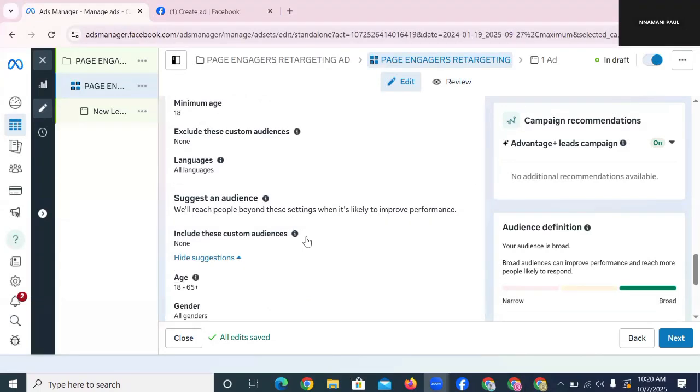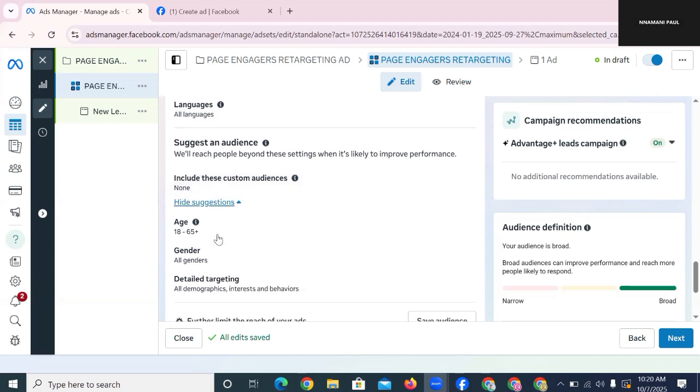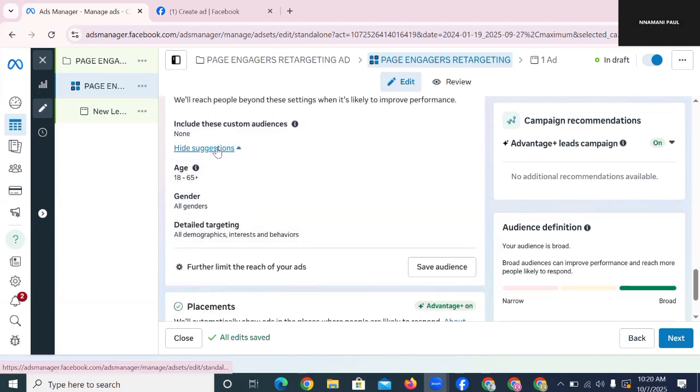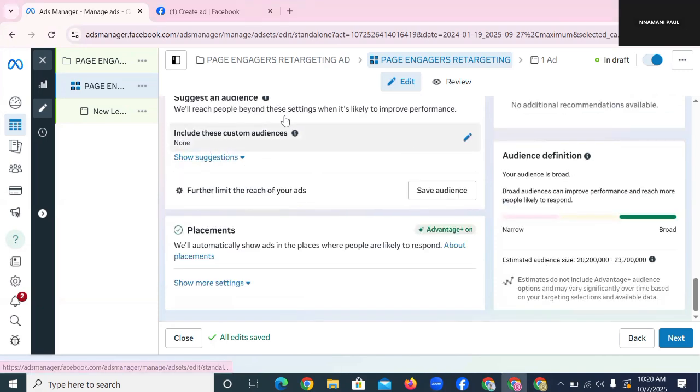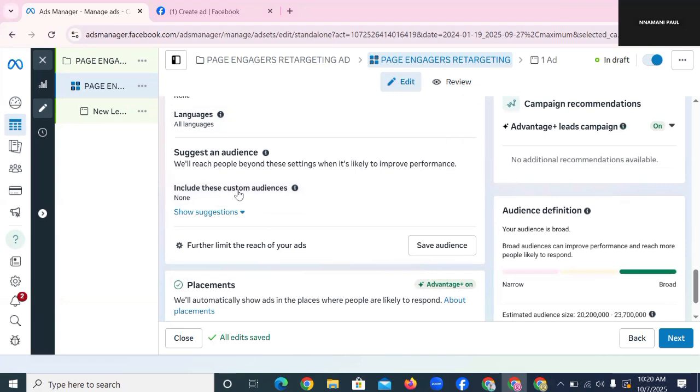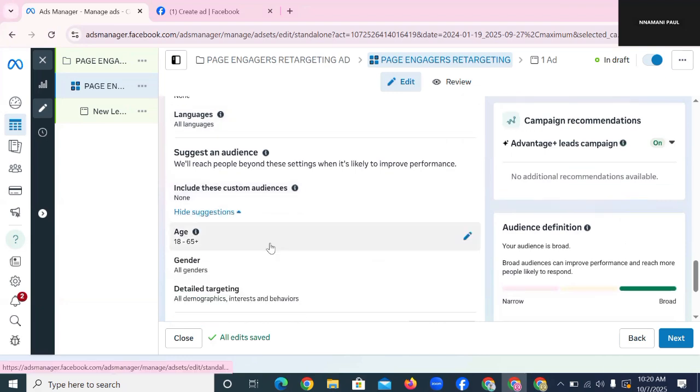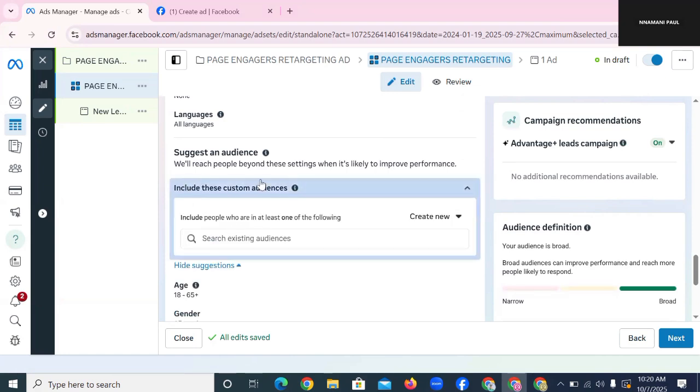I will advise you to be careful here, because when you come here, there are several options that Facebook, I don't know, they intentionally hide it or something. So you have to unhide it for you to see it. For instance, if I hide this suggestion, you are not going to see this. There are some things you're not going to see here until I click on show suggestion. But if you want to now put in those audiences you created, you are going to find something called include this custom audience.